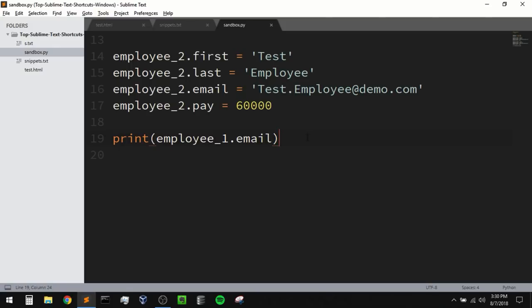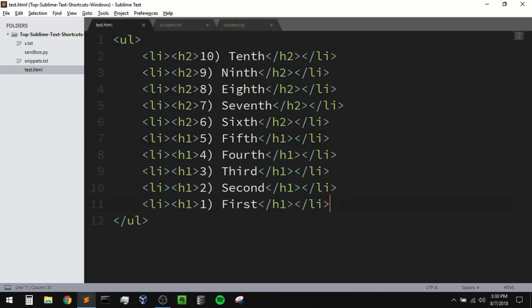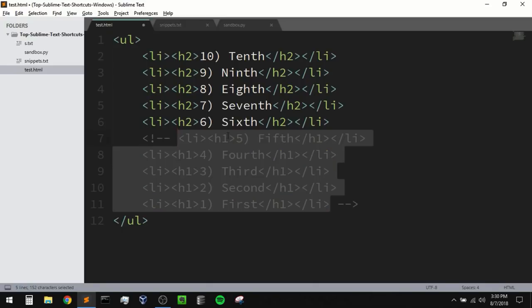Okay, so something else that I use a lot is the keyboard shortcut for commenting code. And to do that, you can use control forward slash. And this works for multiple languages as well. So over here in my HTML, if I want to comment out these last five items here, then I can just highlight those, then press control forward slash, and we can see that it comments out those last five items there.